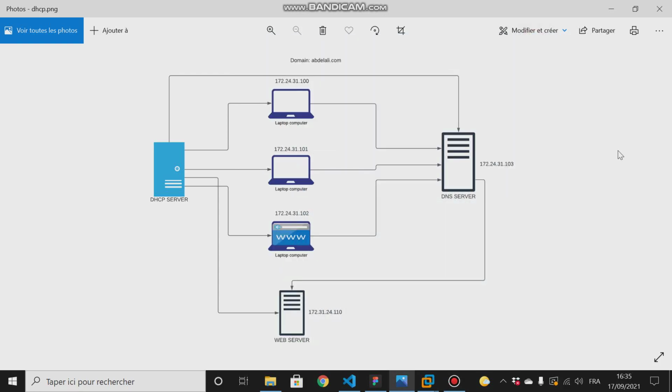Today I'm going to show you how you can set up your DHCP server and your DNS server and your web server using Ubuntu on your VMware workstation. I will explain as well what is the DNS server and what is its utilities, and the same thing with the DHCP server and the web server as well.